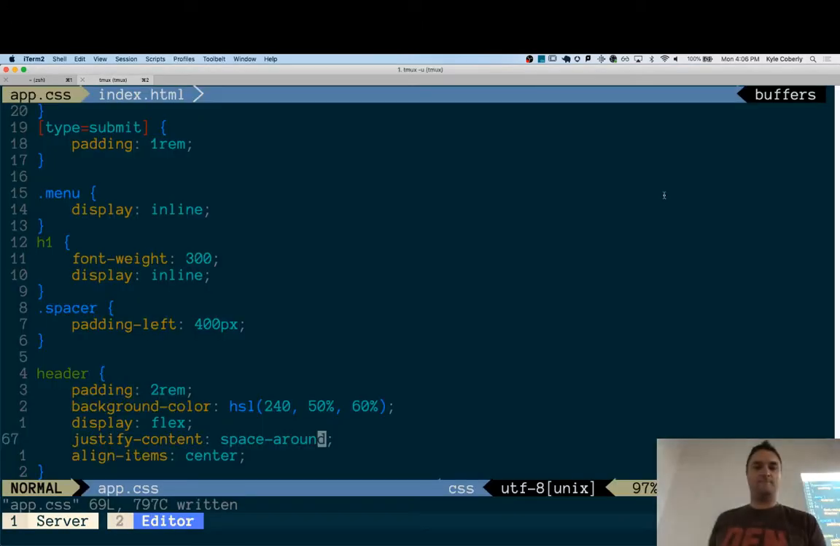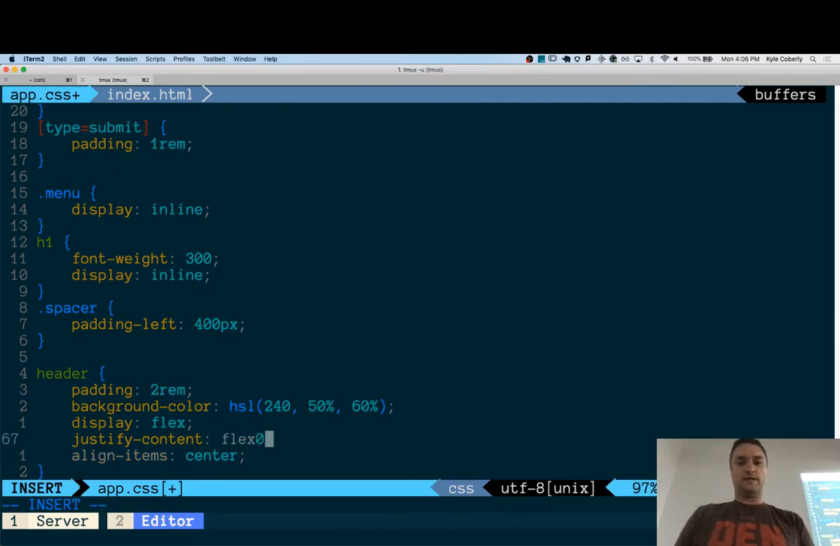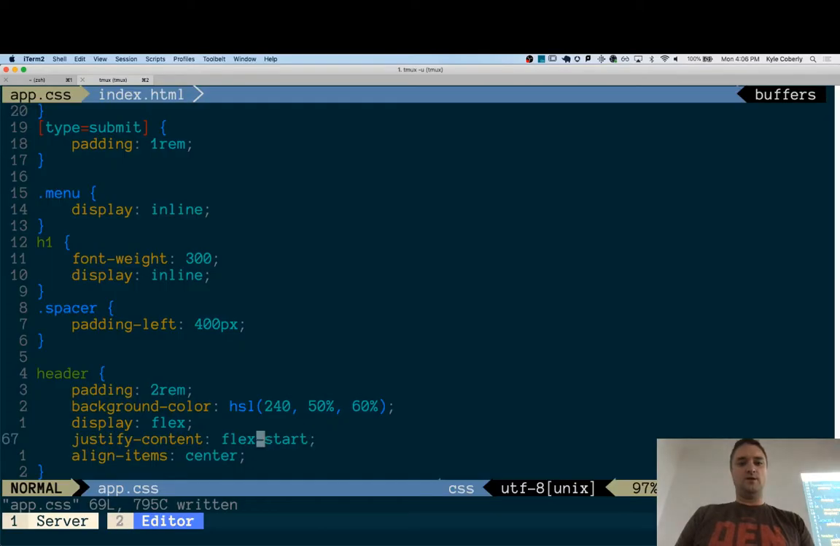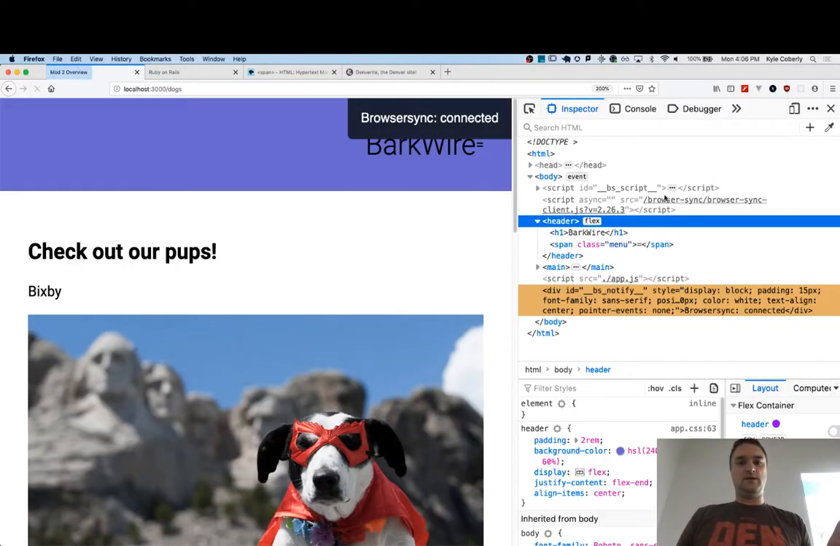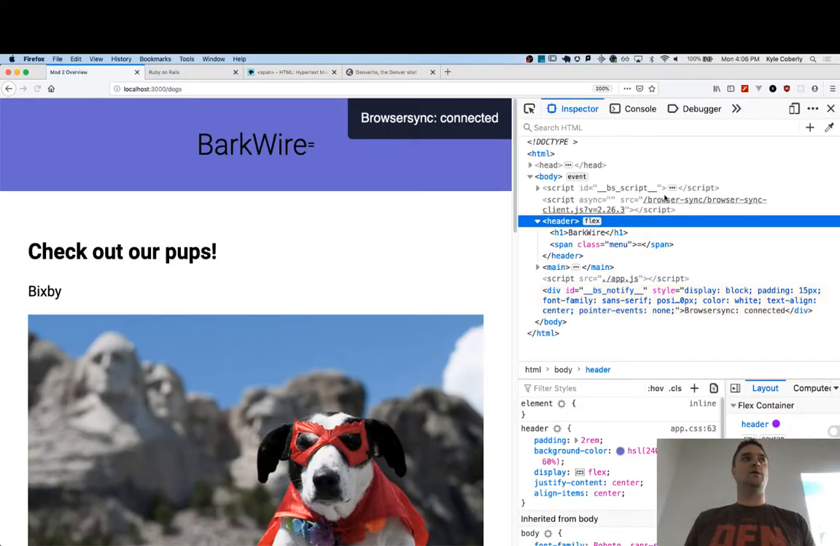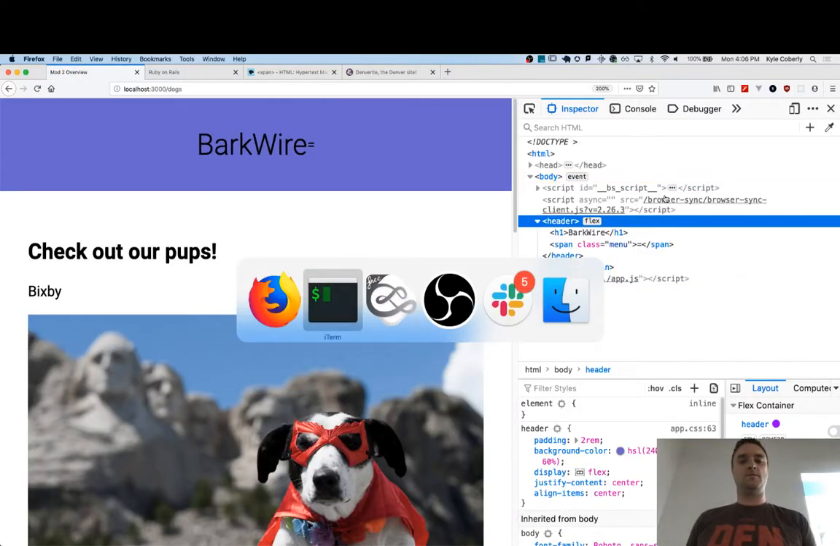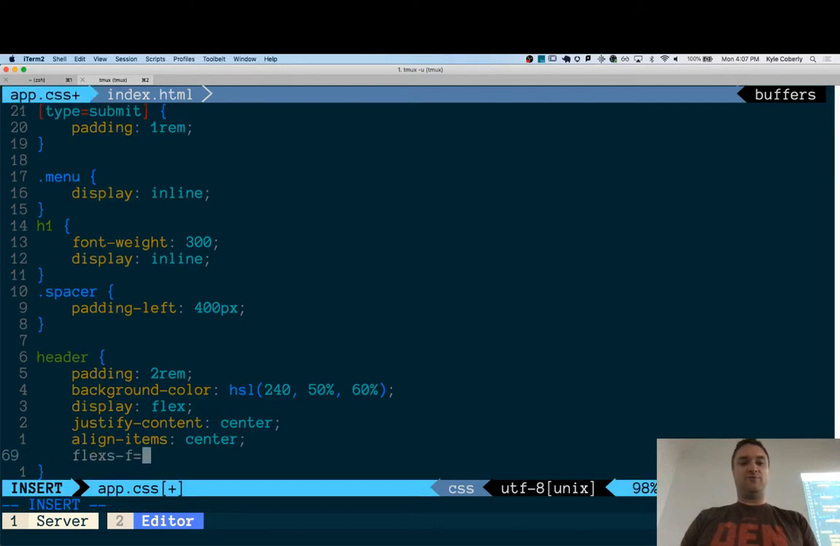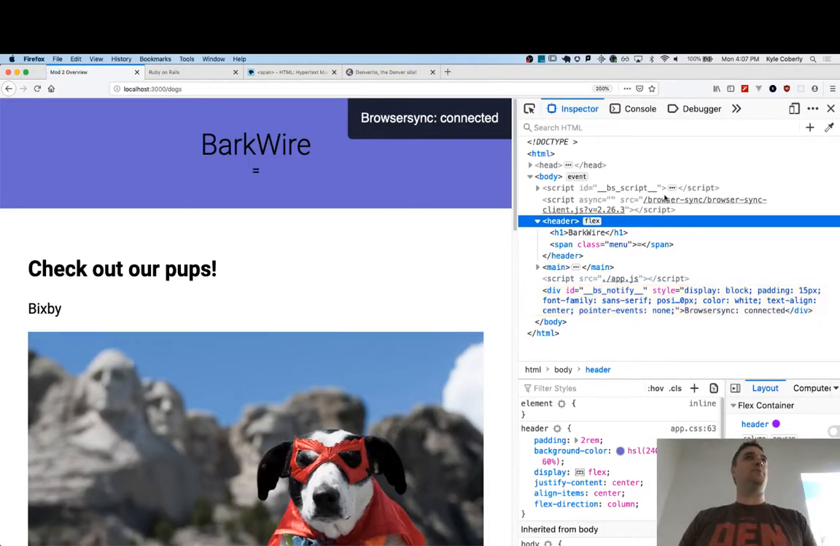We can say flex start, everything's to the left. We can say flex end, everything's to the right. We can say center, piles them up in the center. But we'd also do this. Check this out. It's kind of cool. I can say the flex direction of this should be column. Now they're on top of each other.